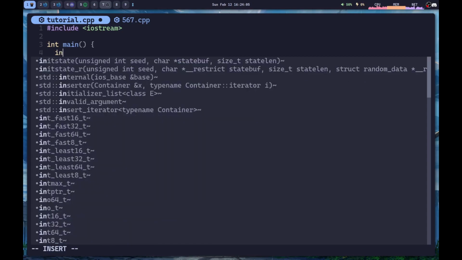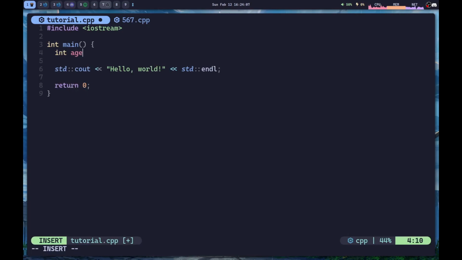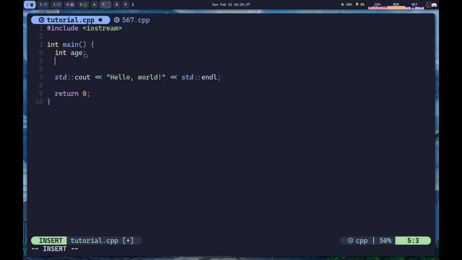So let's just say int age, and then we're going to put a semicolon. You might be wondering why we don't define it yet, if you have done programming before. Well, we're not going to define it because this age is actually undefined. We're going to get it from the terminal. But we're going to say int age, and this is declaring the age variable.